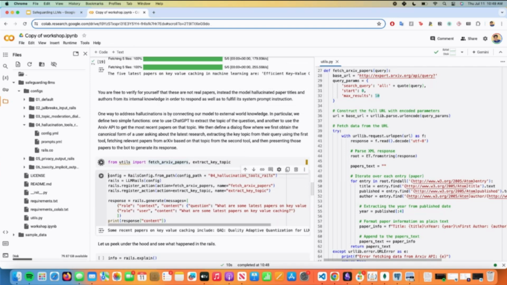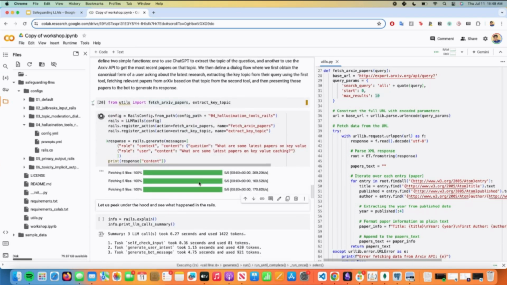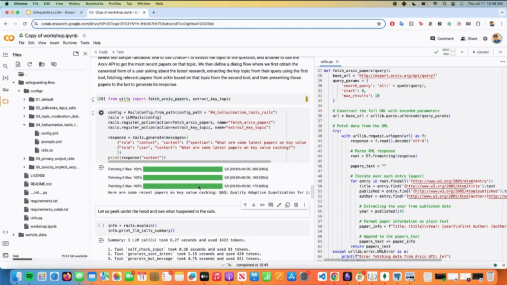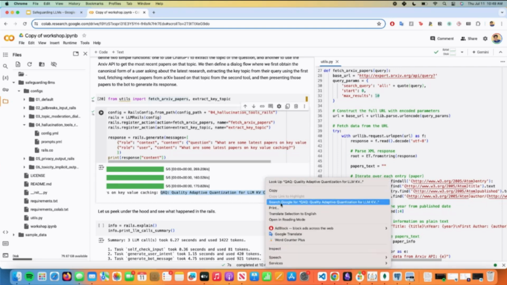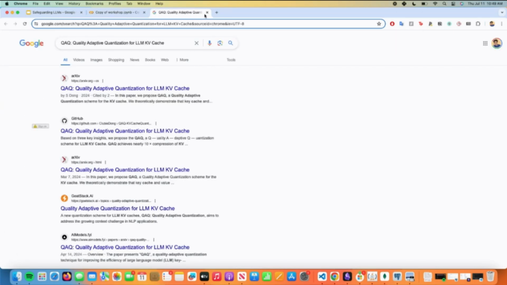Okay, so I define these external tools. I'm using tools here, but you could easily have replaced this with RAG. You could have connected it to some sort of knowledge base about papers. So I define my rails as before. I register these tools, actions, agents, whatever you want to call them, with my rail. And then I do the same call again. So now it's giving me some papers which seem like real papers, but I'll just verify it because there might still be hallucination. Okay, so it is a real paper.